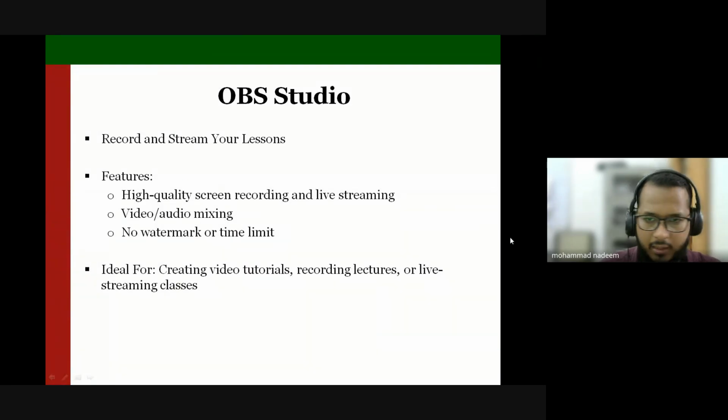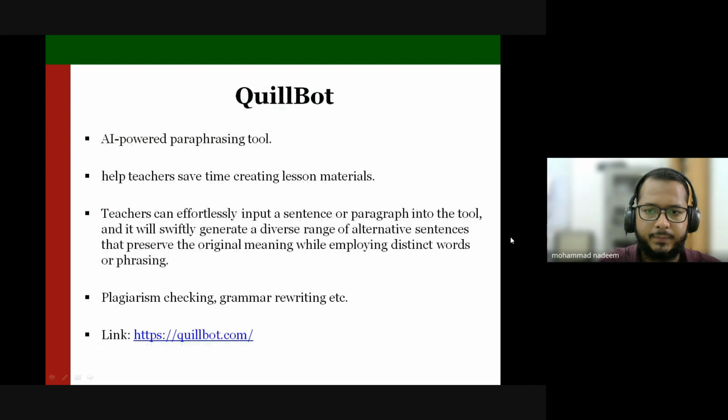So our time is almost ended, but let's move forward and discuss a few more tools that I have in the slide. Another one is called Quillboard. Quillboard is an AI-powered language paraphrasing tool. Language here means that if you want to improve the structure of your language, you are not very good at English, or you want to write it in a more academic fashion, you can do these things with the help of Quillboard.